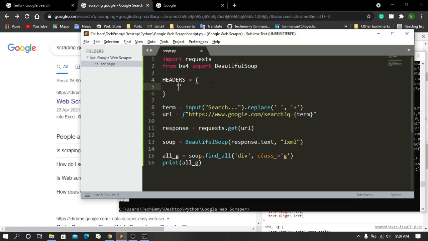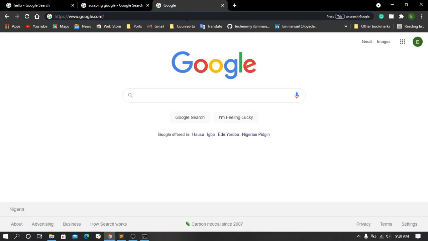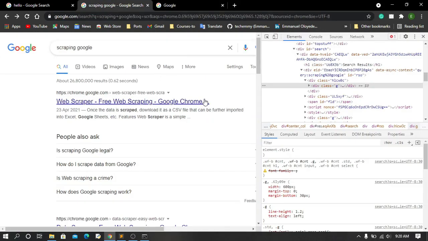So one important header is the user agent header. This varies, it changes for your devices and your browser. So for Chrome it is going to be different from Firefox and the mobile devices. To get that, just come to Google here and search for it. Once you search for it, you're going to see the result.